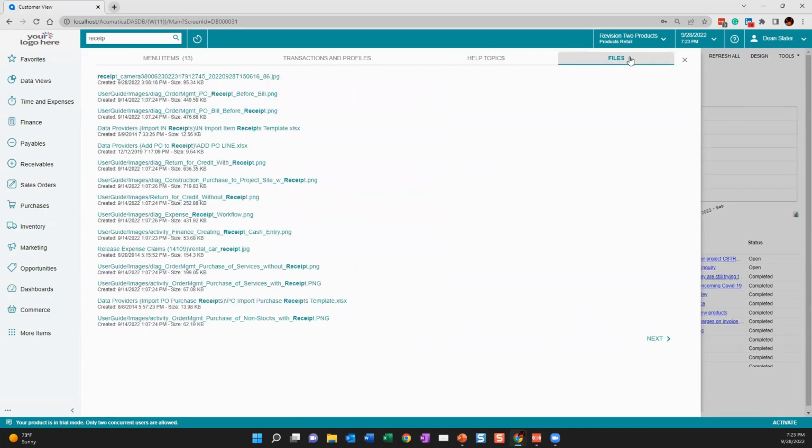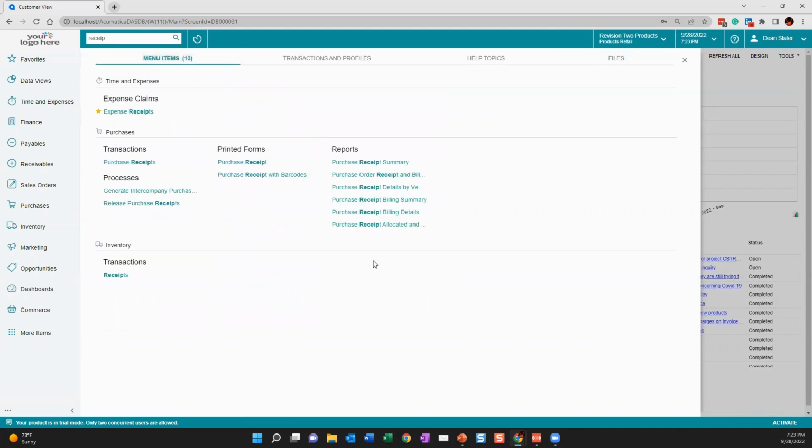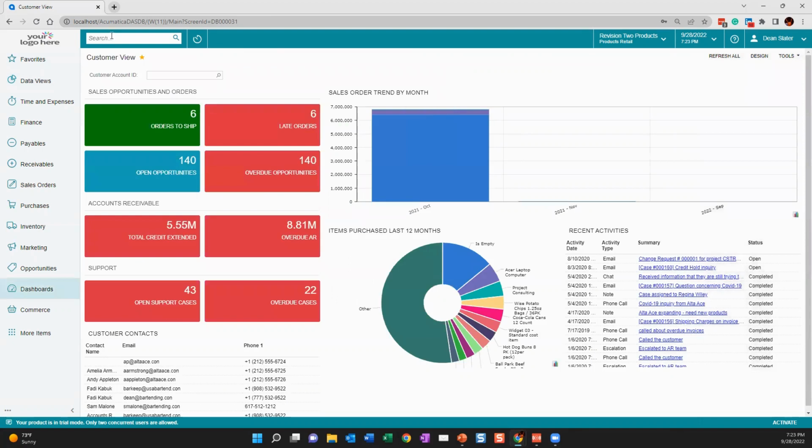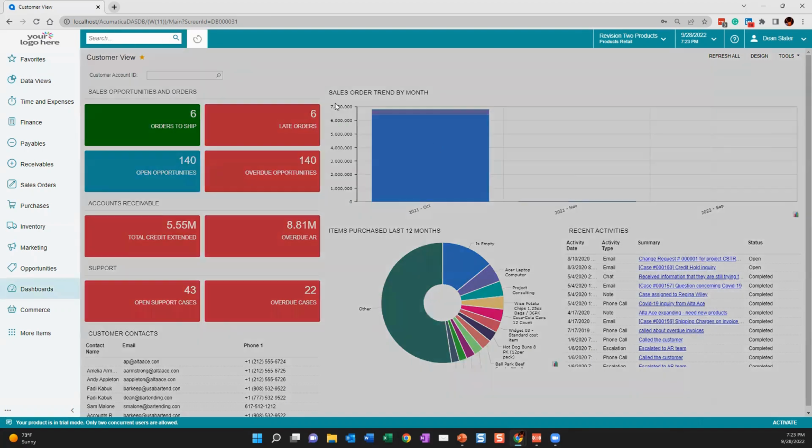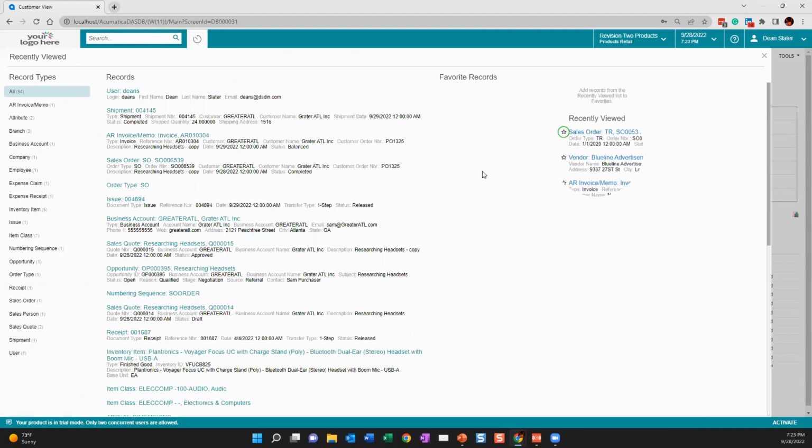And lastly, we would have any file attachments within the entire organization that have the word receipt, or whatever I am typing at the top, as part of the actual title. So you have a lot of interesting direct access through your global search throughout Acumatica. This right here is also kind of a breadcrumb, a where-have-I-been-lately list of last records.